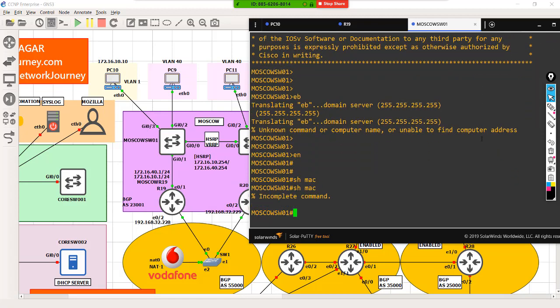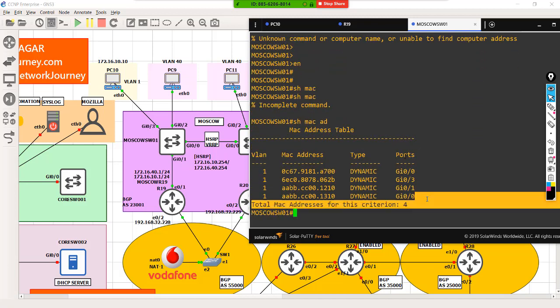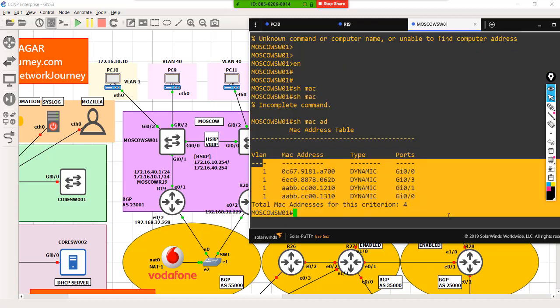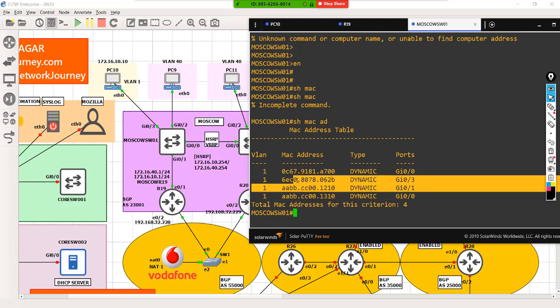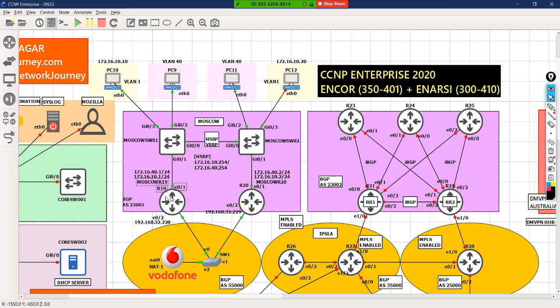So let's see the MAC address table. From this point of view, it's a very simple MAC address table. On 0/3, I have computer 10. On 0/0, I have two MAC addresses. Okay, one is a MAC address from the switch, and might be one from some other device, might be the router or the computer. And on 0/1, I have this interface associated.